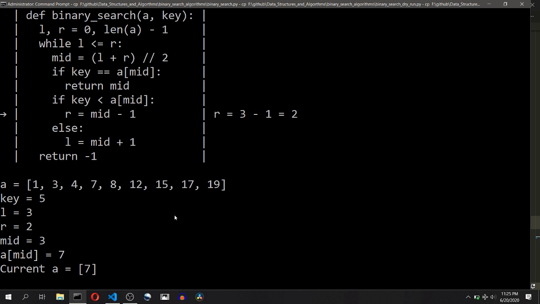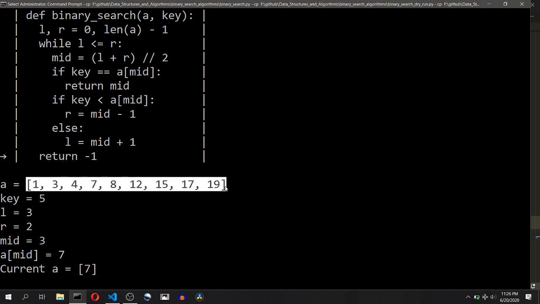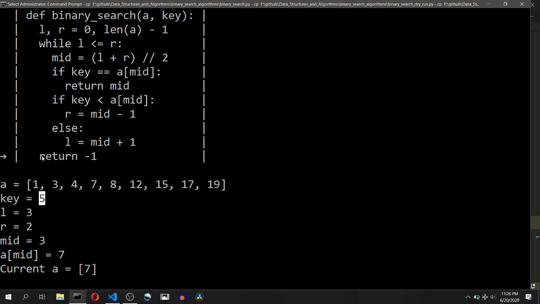Now the right bound is over here and the left bound is over here. That is, there is no element present in the working array. This will mean that the while condition becomes false. 3 is not less than or equal to 2, and that indicates that all the elements in this array have been eliminated, and thus the key that we are trying to find is not present in the array. So this function returns -1.